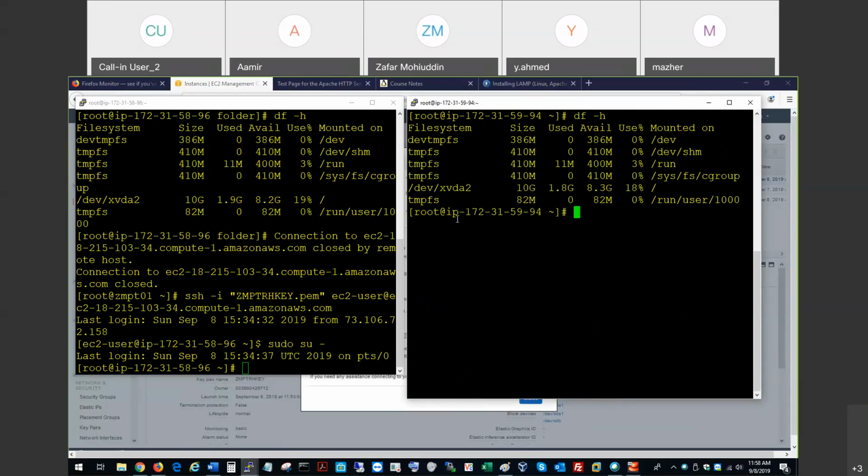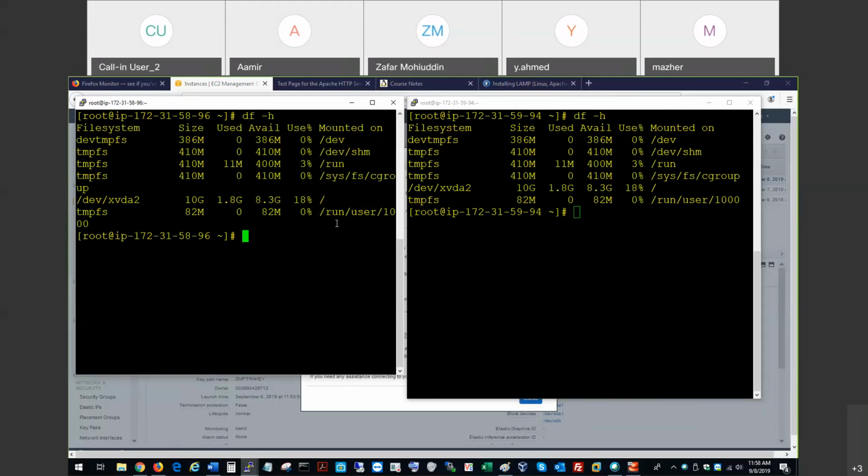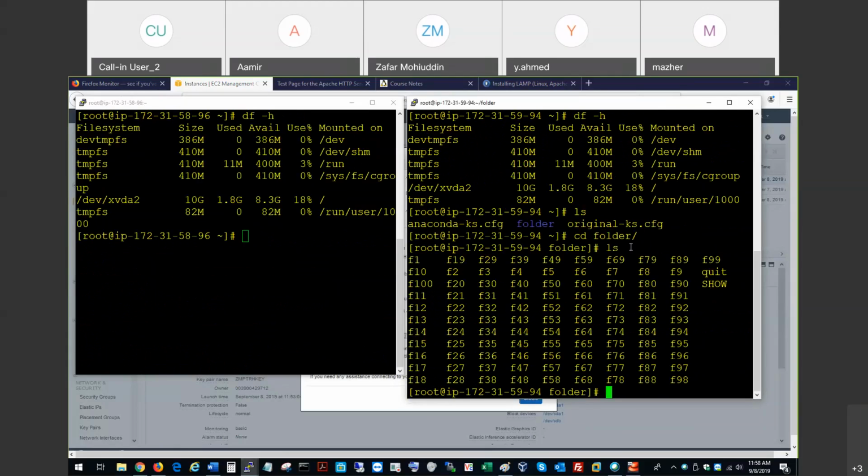So look at this here. This one is a different IP and they both have the same information here. So when I do df -h, all my configuration is there. And then I think I created a folder, right? So let me go into the folder with cd and I should do ls. I have 100 files there.